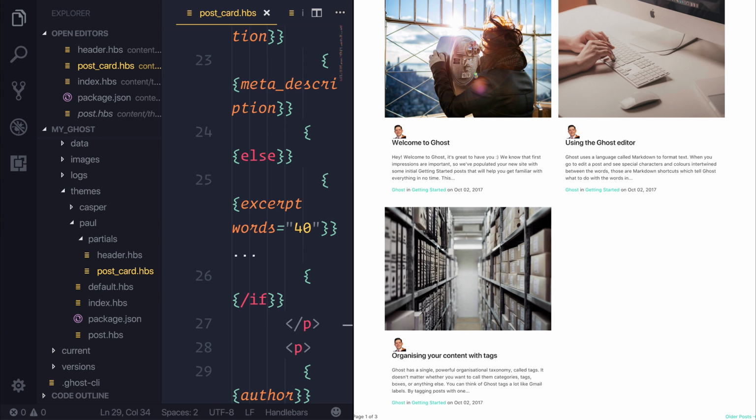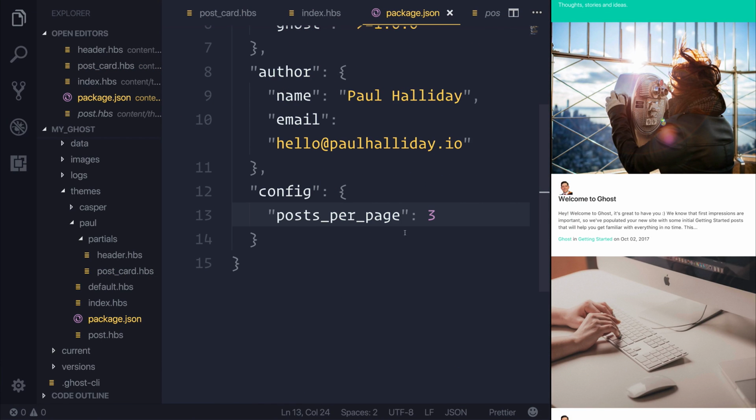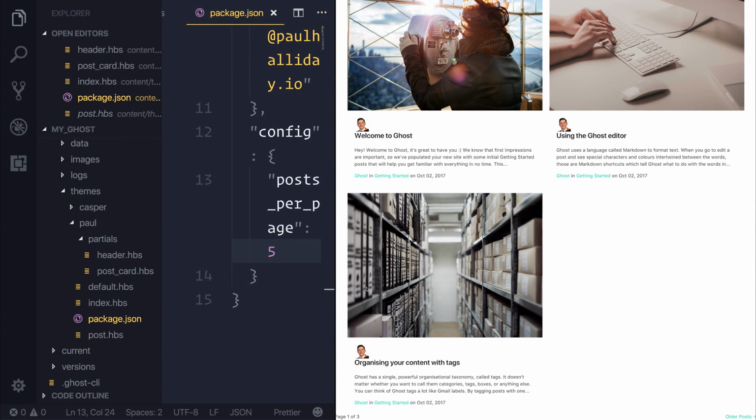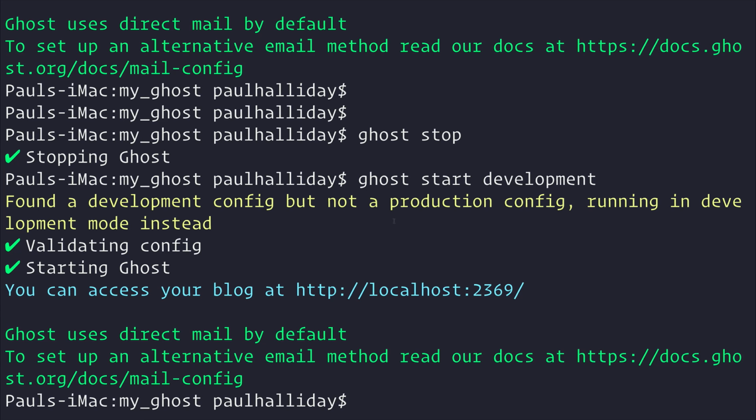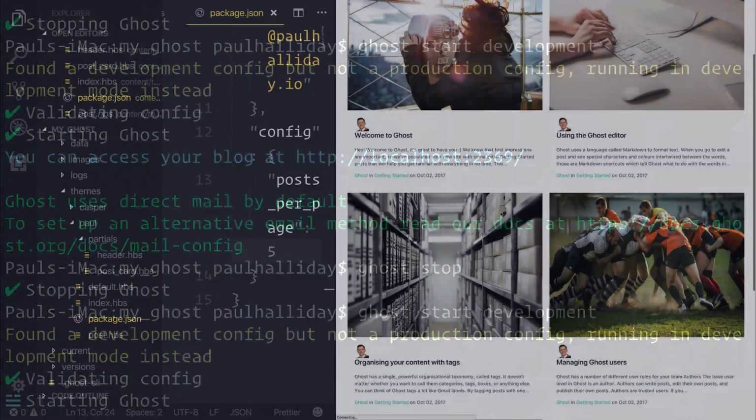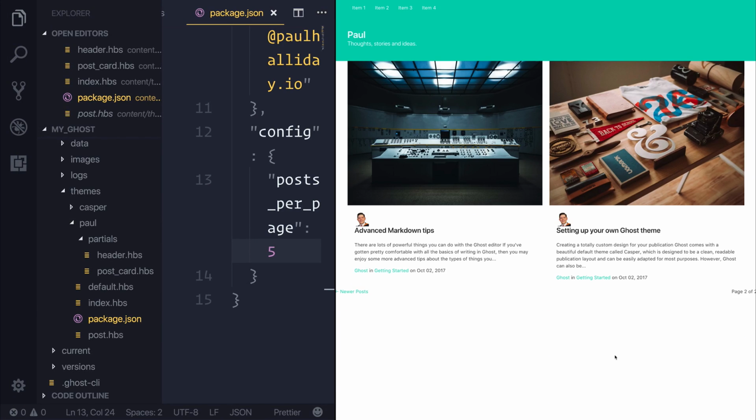Let's head over to our package.json now. And inside of our package.json, we can change our posts per page to be something like 5. This will allow us to display some more information. And this gives us the feeling of more posts, but we don't have to create any other posts, if that makes sense. In order to change this, we can run ghost stop and ghost start development. Then we have 5 items on screen, but we still have this next button at the bottom.